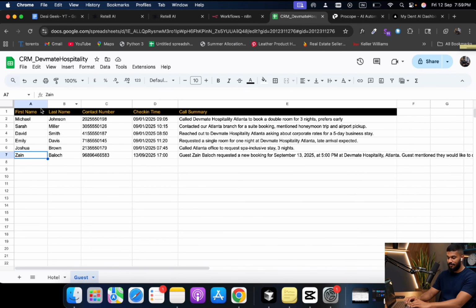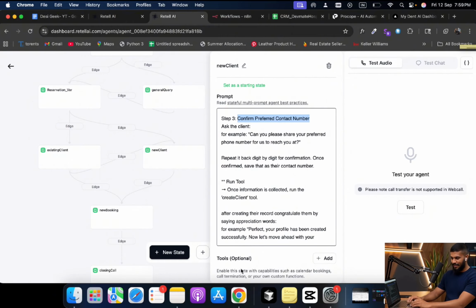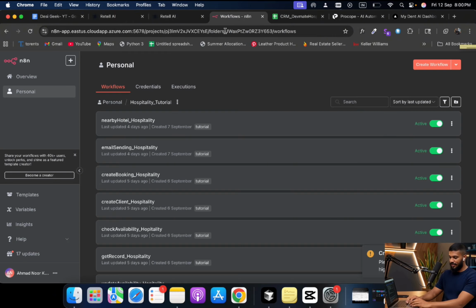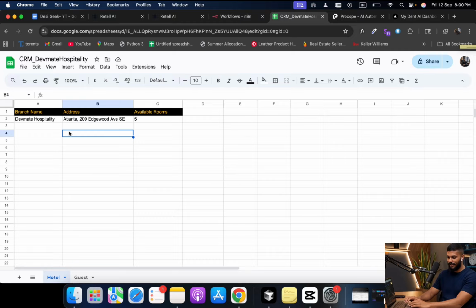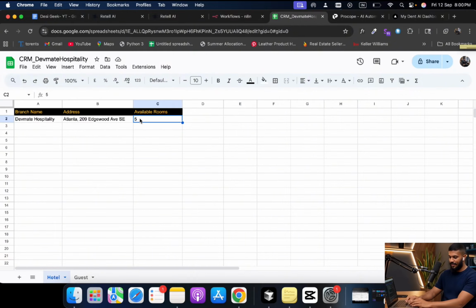And once we have collected their first name, last name, and the contact number, then we are running this create client tool. Our next step is to check the availability of the rooms in our hotel part of the CRM, and if there are available rooms, then it has to book the reservation and update the available rooms.